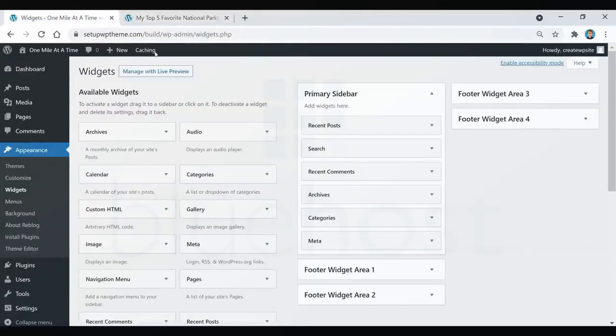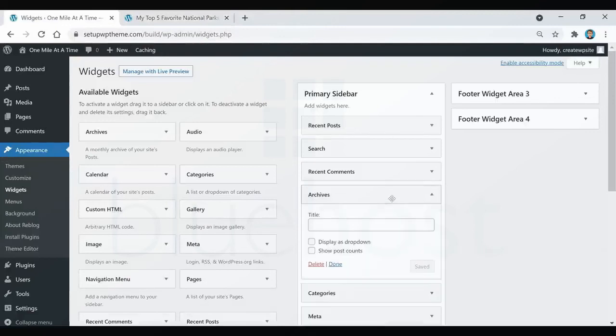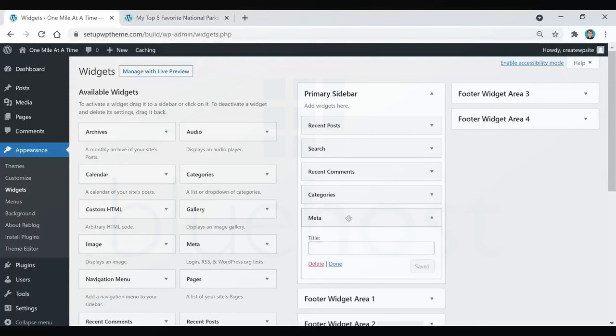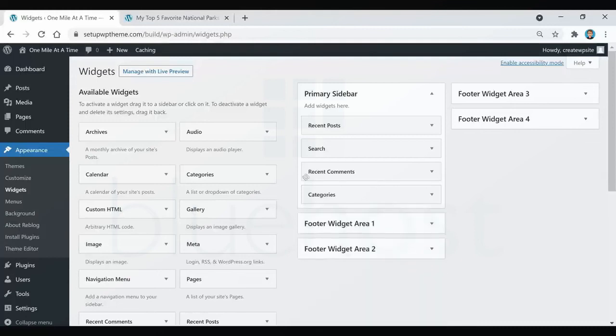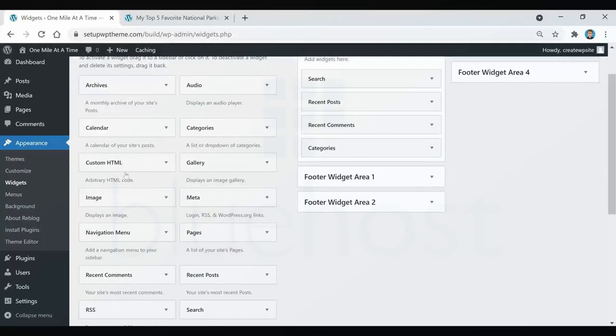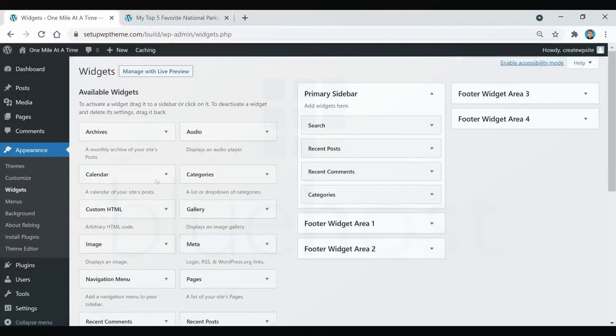So I'm going to go back over here, and where it says archives, I'm just going to come down here and click delete. And same thing with the meta, I'm going to delete that too. I'm going to put the search box back up here. And then over here is a bunch of different widgets that you guys can activate.